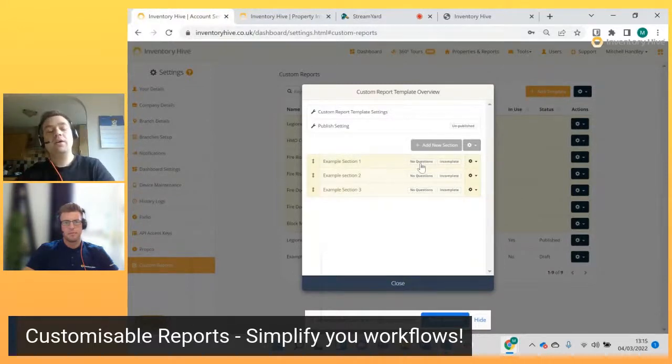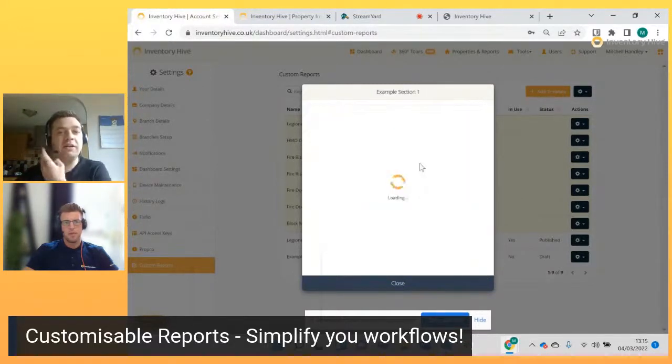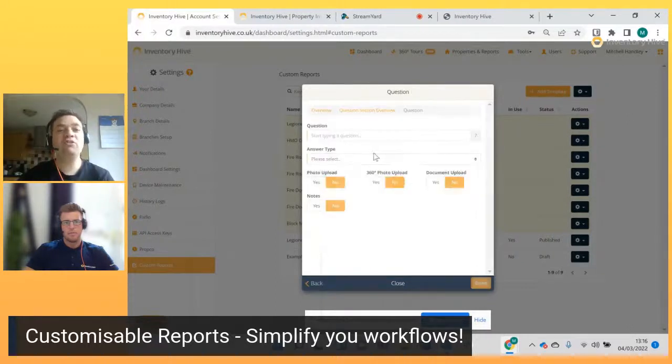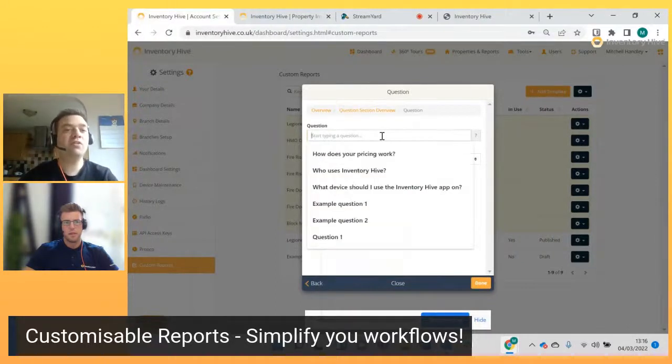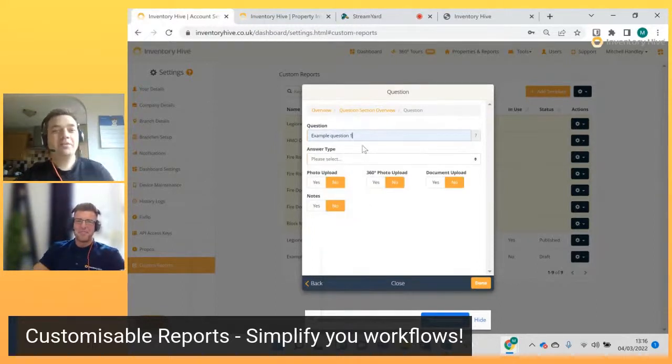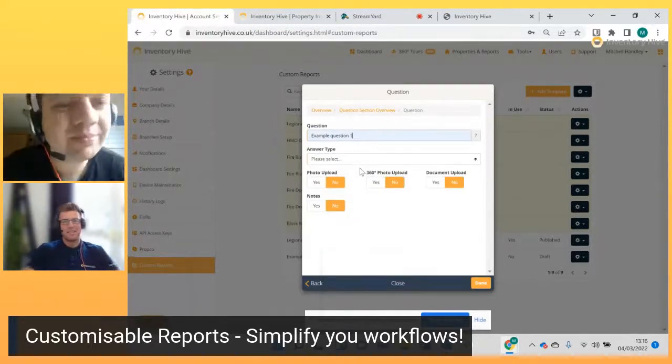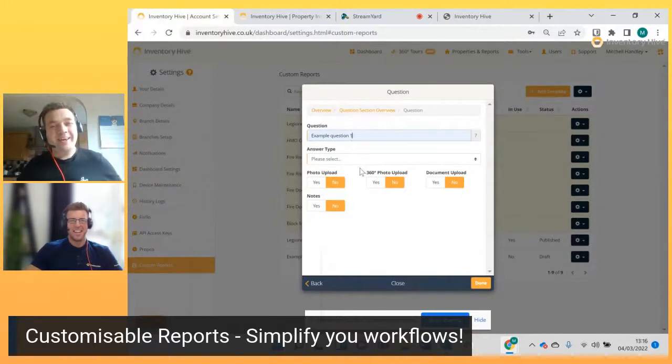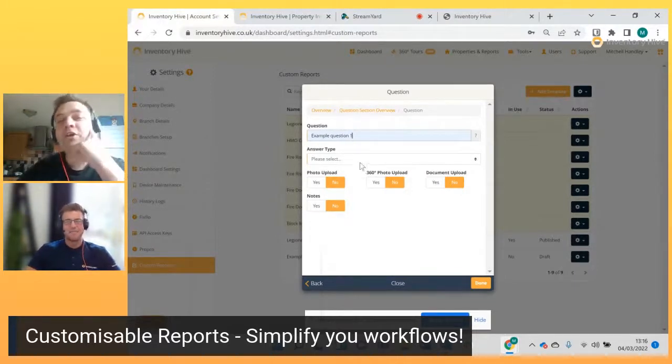So all you do, it will say no questions here. So you just click on there, add in your new question. So I'm going to start typing in my question. So I'm going to put example. All I've got is example question on it. Example question 1. So mate, it does what it says on the tin. We don't need to overcomplicate this. So then here you can then choose your answer type when you're completing your report.